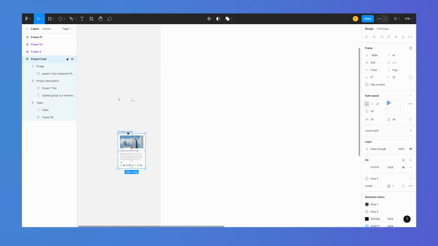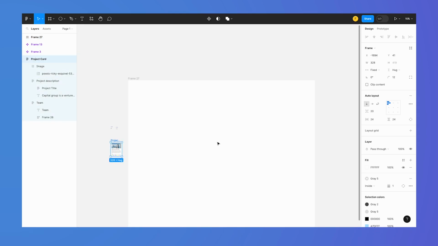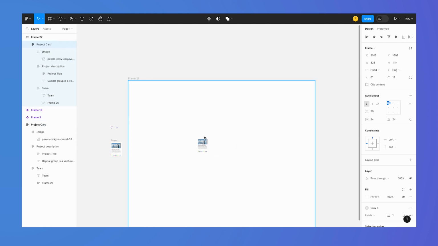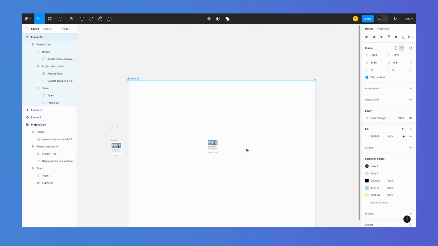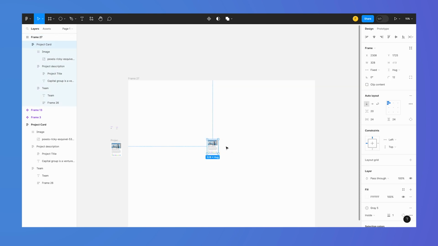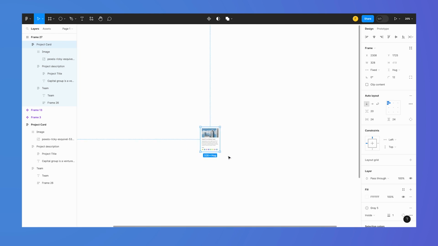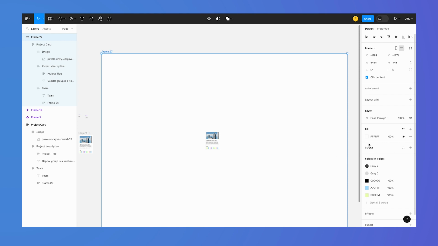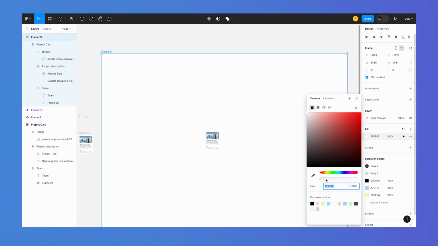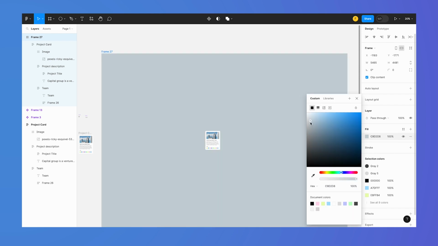So we are going to copy our project card into this frame. Where did it go? We're going to copy our project card into this frame. I hope it's in the frame. Yes, it looks like it is. Good. So now with our project card in this frame, let me change the background of this frame as well, so the card can pop a bit.